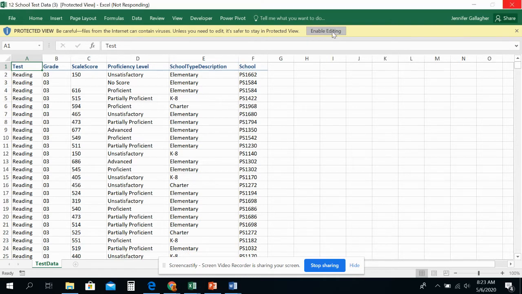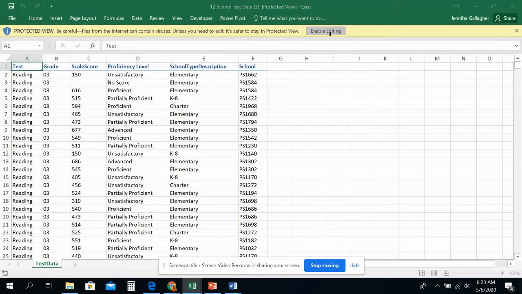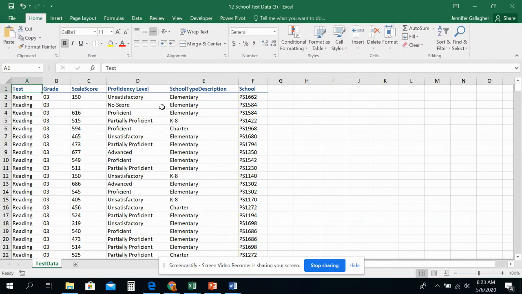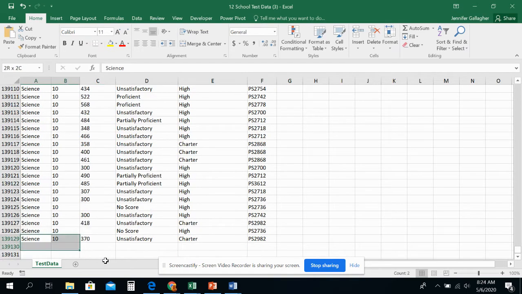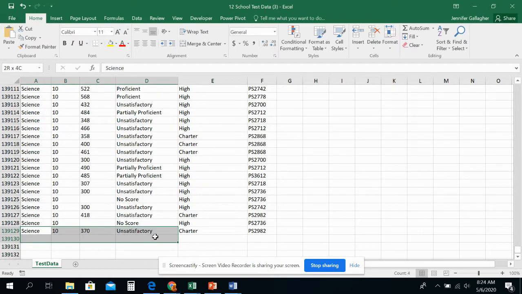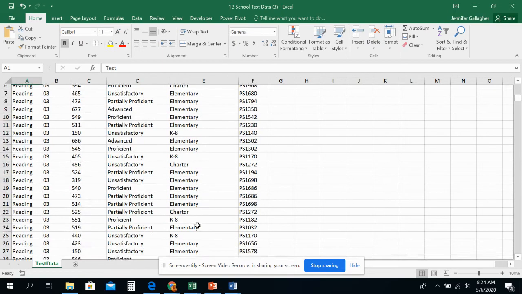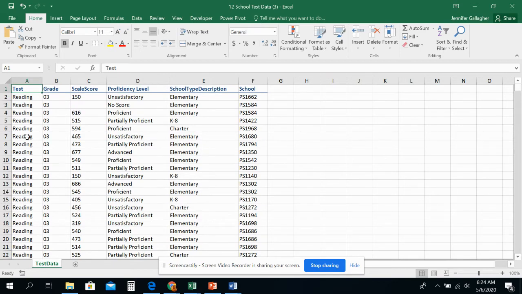So in this document, we have a lot of information. So I'm going to press Control End so you can see that we're way down here and we have a lot of rows, almost 140,000 rows of information. I did that with Control End. Press Control Home to go back. So there's a lot of stuff here.